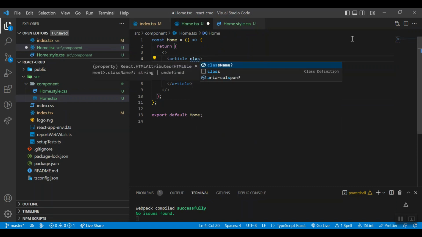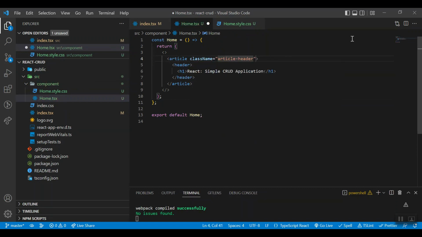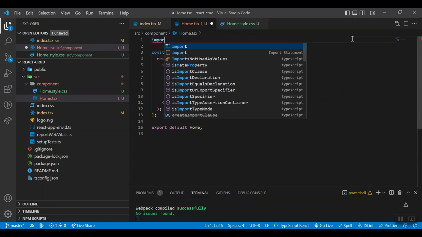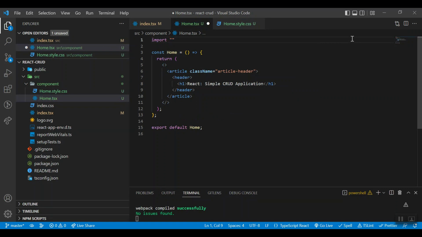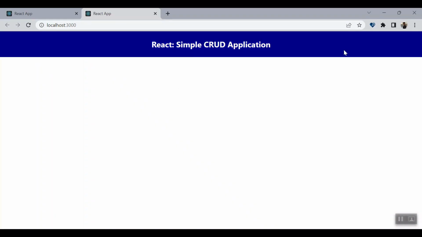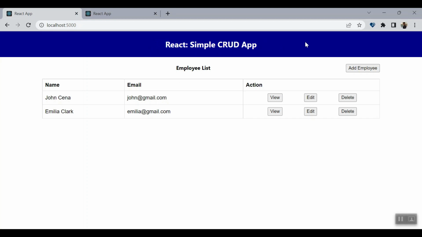I can use this class now for this article. So we will use class name article header, and we have to import the style file, home.style.css. Now you can check our style is applied to the header section. So we are done with this now.